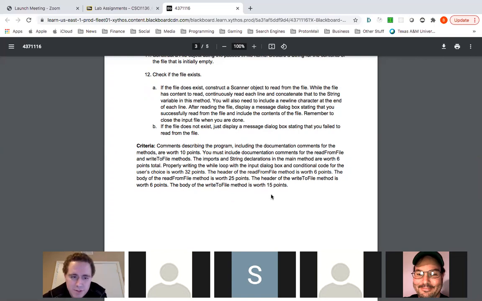So you'll notice based on this that there's a little bit more weight to the read from file method since the way that one's set up. I will go ahead and say now that the read from file method is slightly more difficult to complete and have everything working than the write to file method.